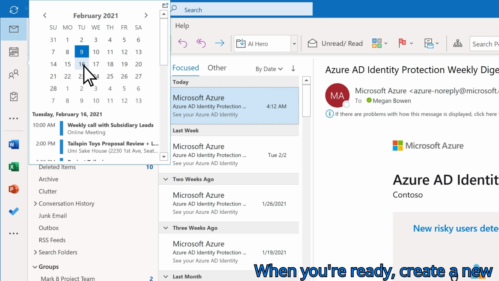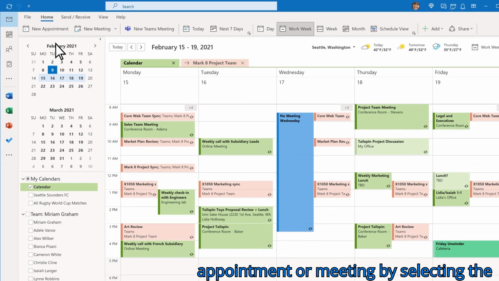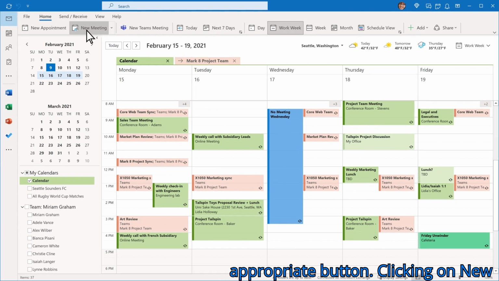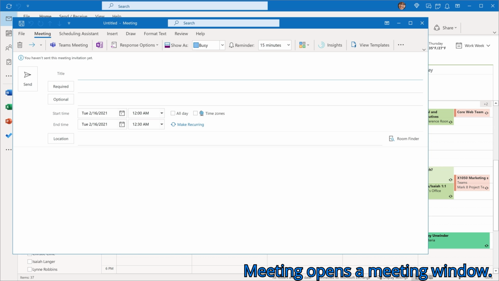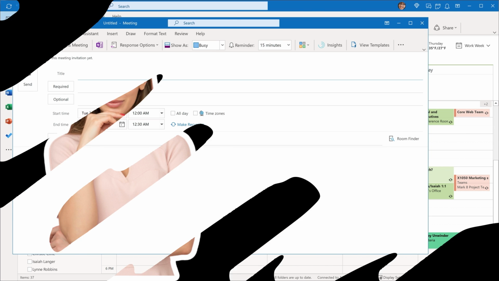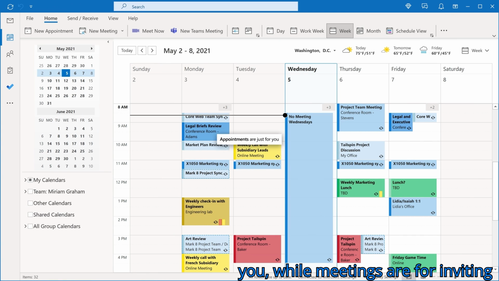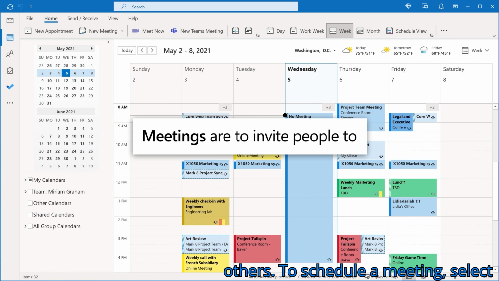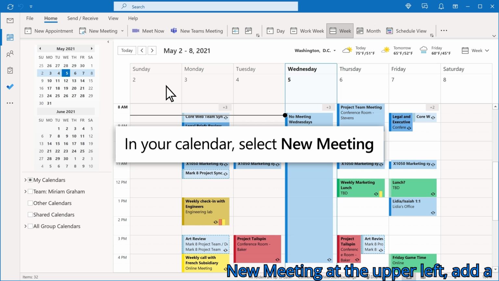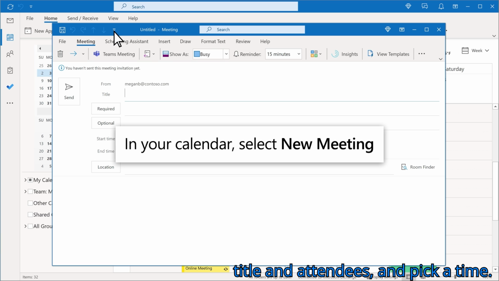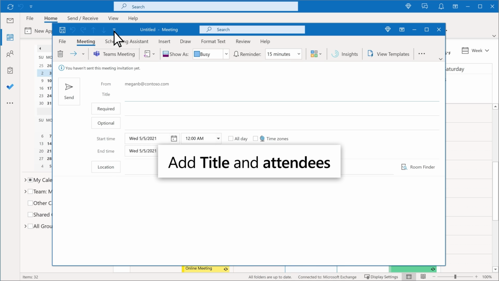When you're ready, create a new appointment or meeting by selecting the appropriate button. Clicking on New Meeting opens a meeting window. In Outlook, appointments are just for you, while meetings are for inviting others. To schedule a meeting, select New Meeting at the upper left, add a title and attendees, and pick a time.